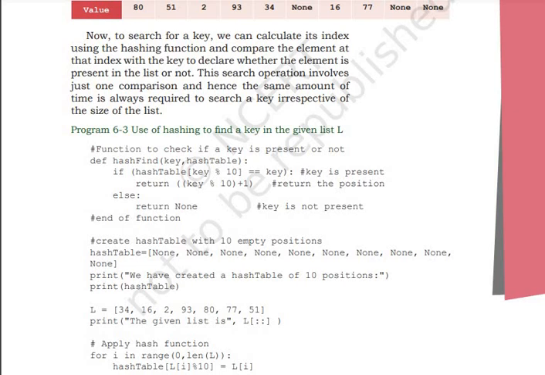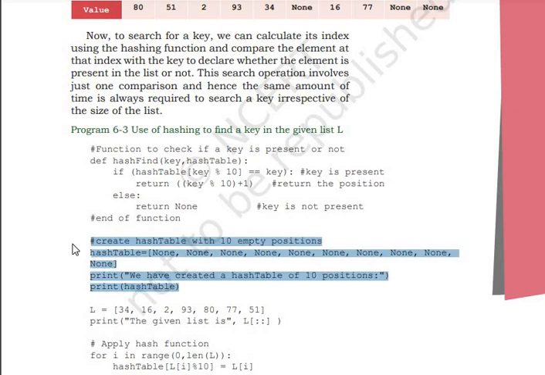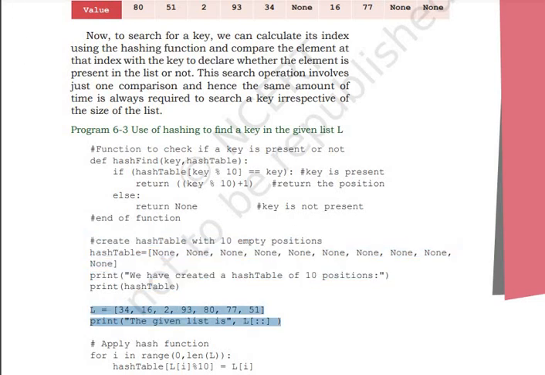So we have a Python program. The function to check if a key is present or not. What is the name of the function? hash_find. Two parameters are to be passed: one is the key and the other one is the hash table. Look at the selected part. You are creating a hash table with 10 empty positions, hash table equal to None, None, None, and so on, and we are printing the hash table. Now we have a list with 34, 16, 2, 93, 80, 77 and 51, and you are printing the given list.